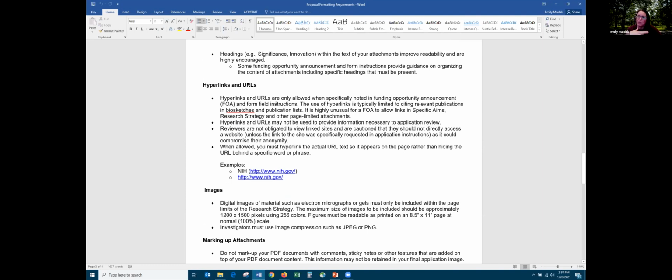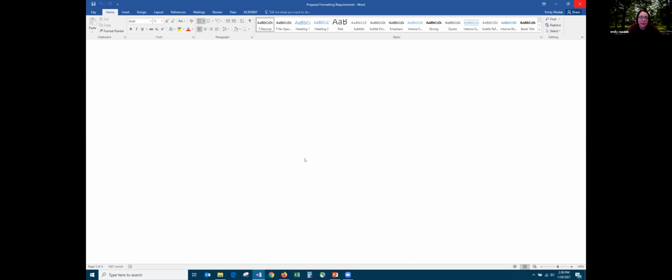And that's because sometimes people use the link to try to circumvent the page limits, to put more information by making reviewers click. The other reason is the reviewers are told not to click these, because it could compromise their anonymity. If you have a website for your lab and it can track where people are clicking, right around the time of study section review, you can see where logging in, that could affect the anonymity of the review.